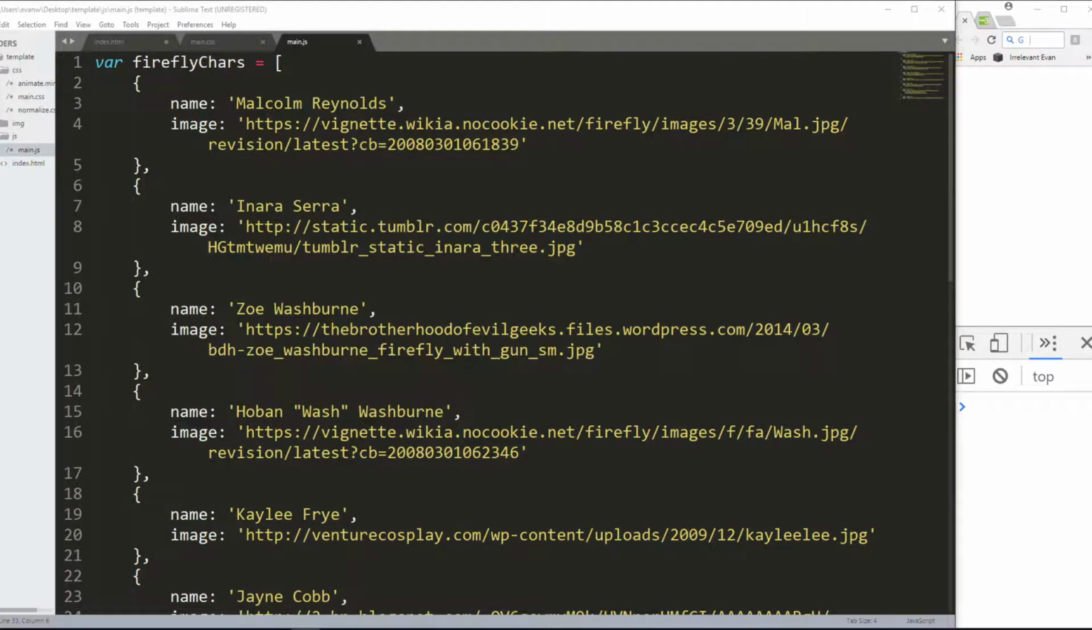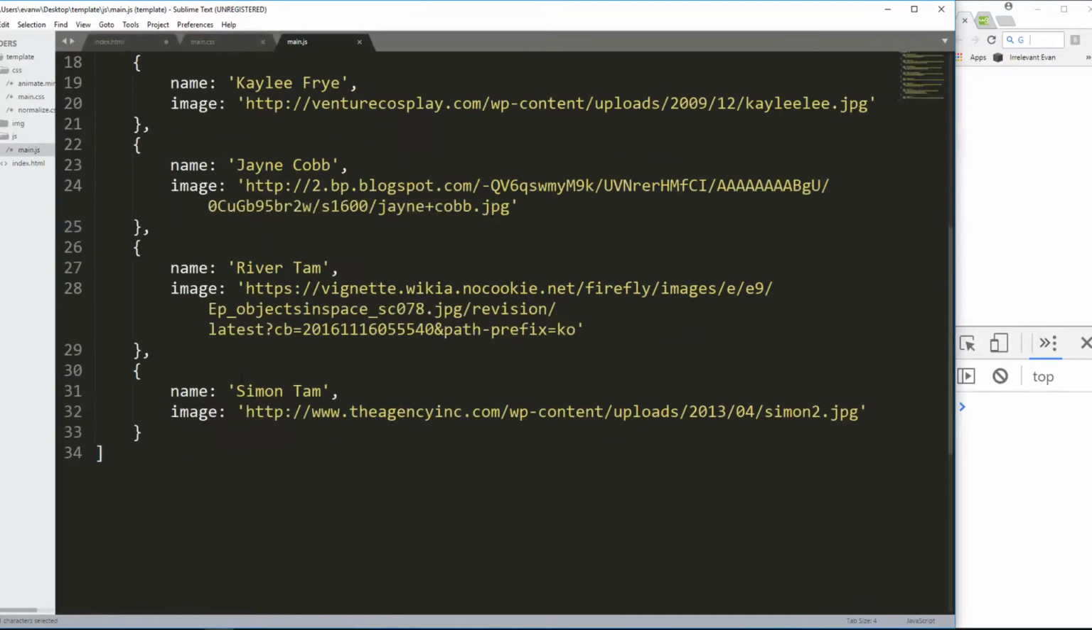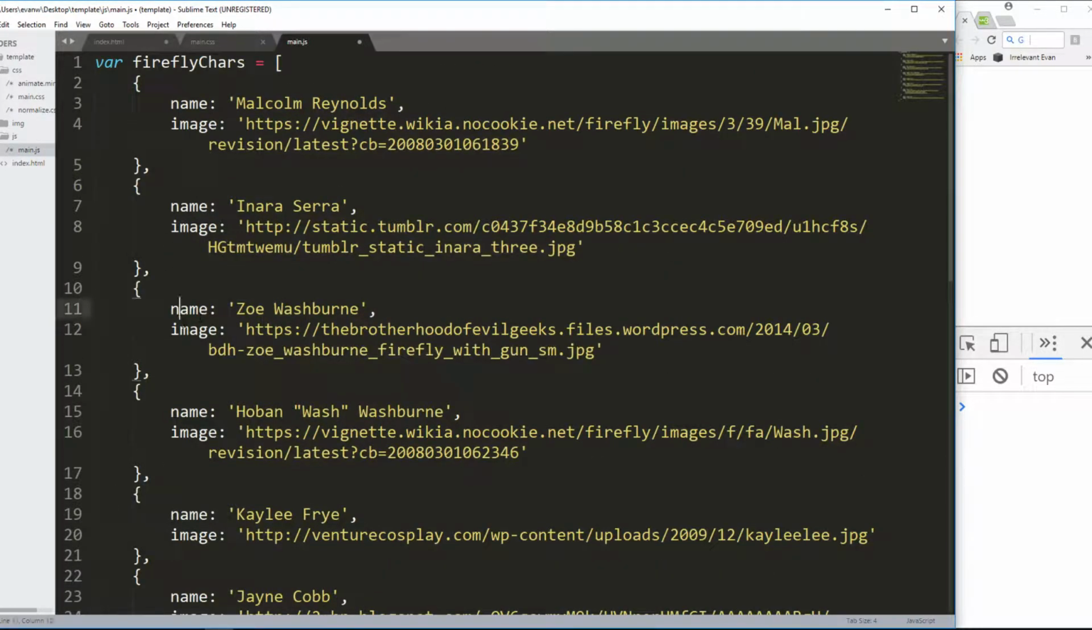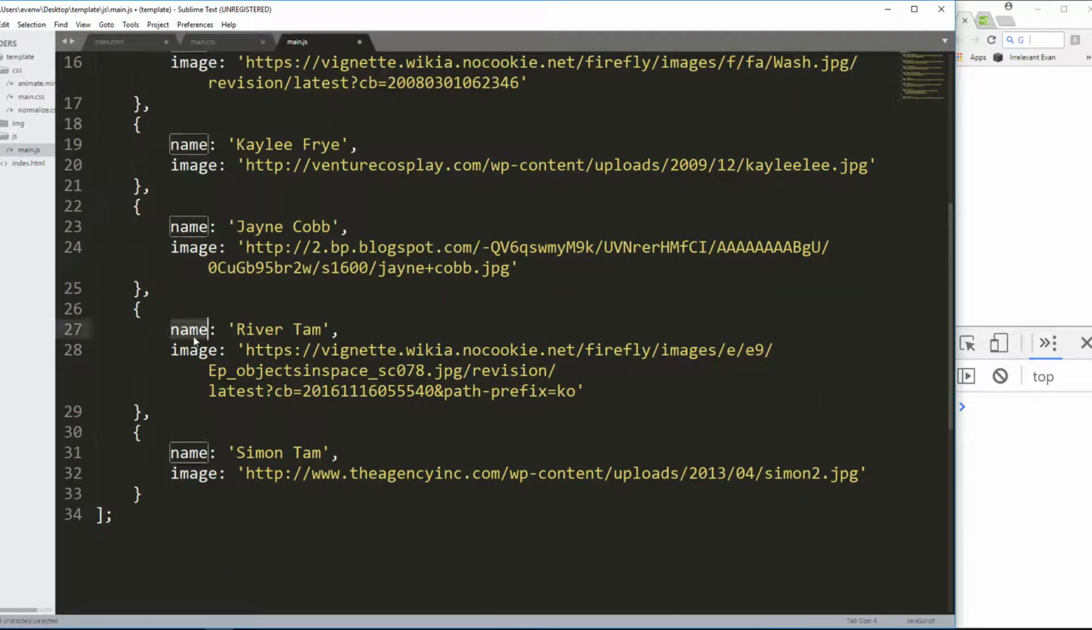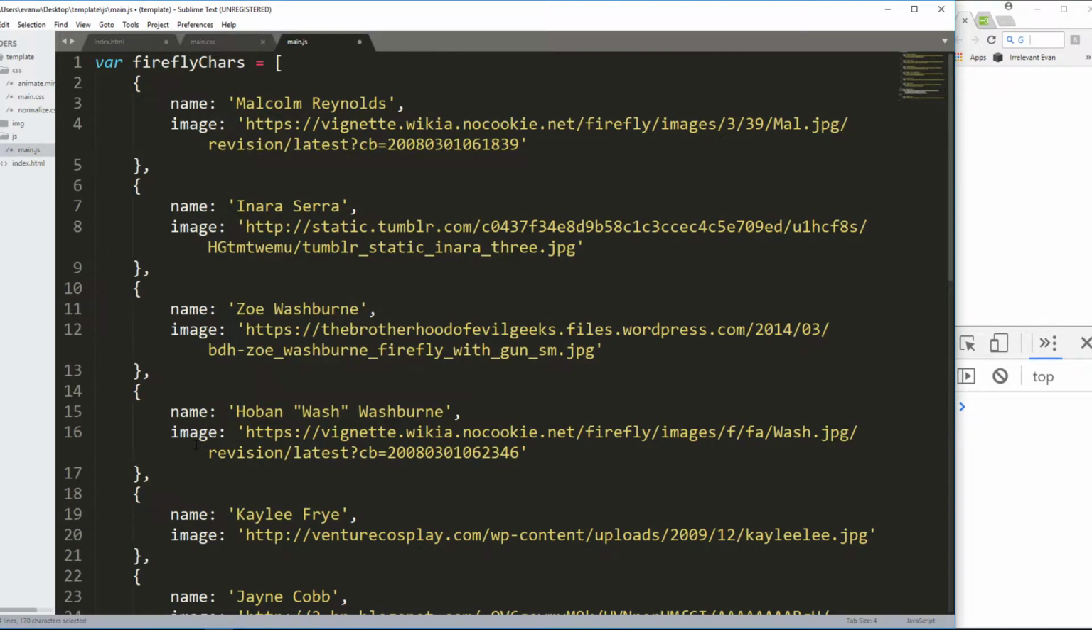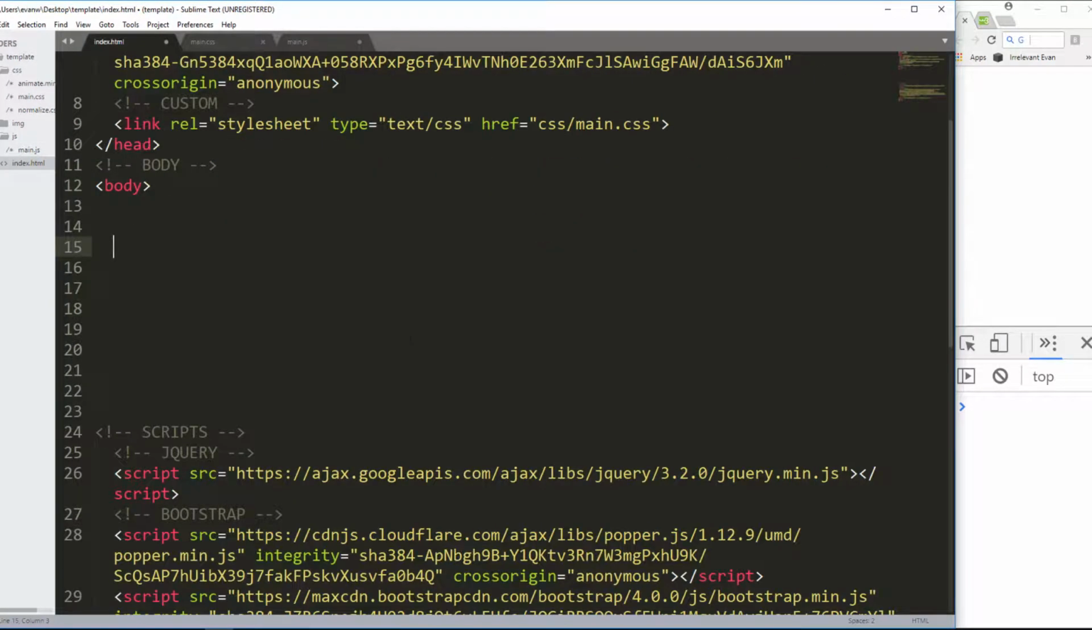Alright, I thought we'd take a moment to demonstrate how a shuffle would work. It's pretty straightforward. Here I have an array of objects, each of which represents a character from Firefly. Each object has a name and an image. Simple enough. Name property, image property, one Firefly character.